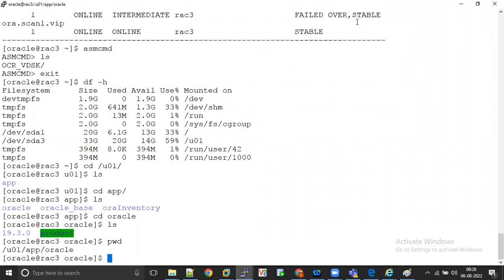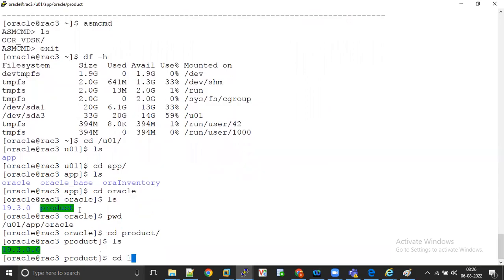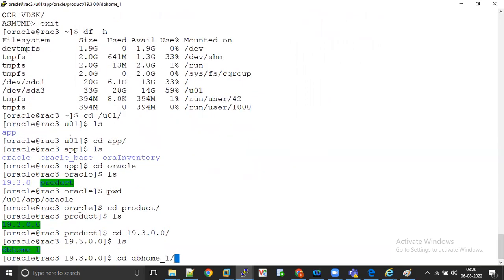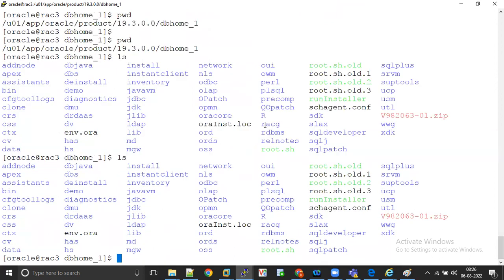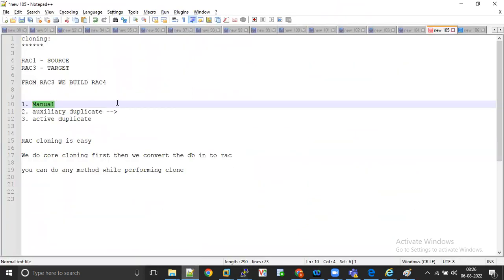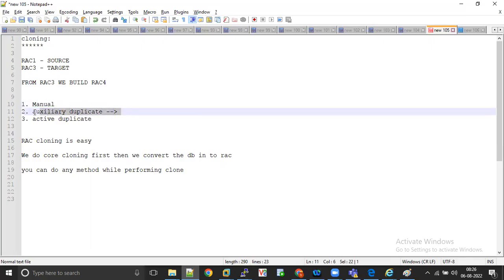Okay, yesterday we did only software installation, KNR. Okay, we didn't do any cloning. Clear, KNR? Yes, sir. So we did only software installation. RAC software installation we did for RAC 3 and RAC 4. Now we are proceeding with the clone. So we are going to take up this one.